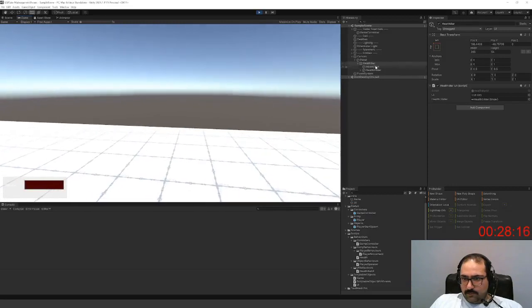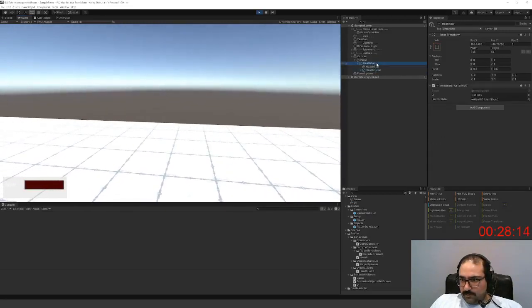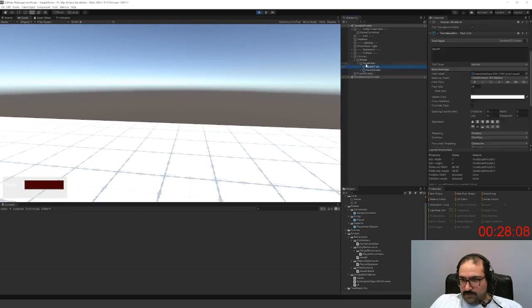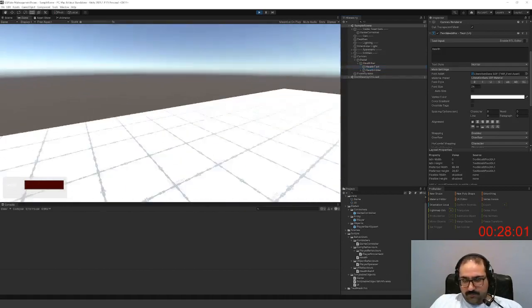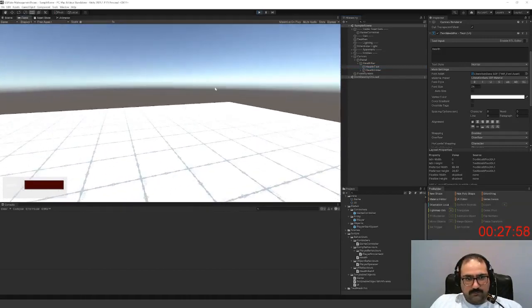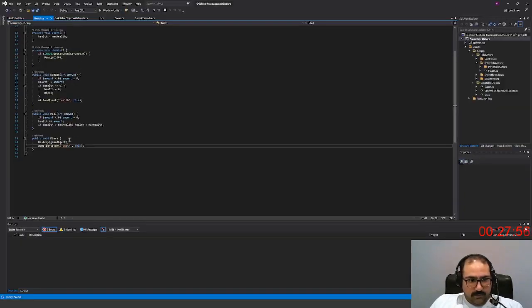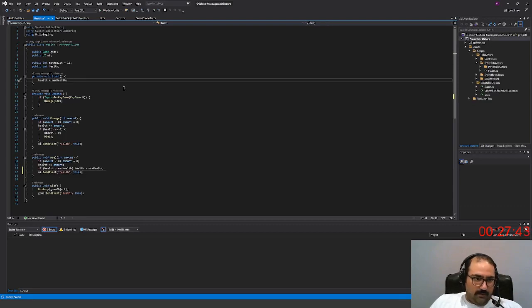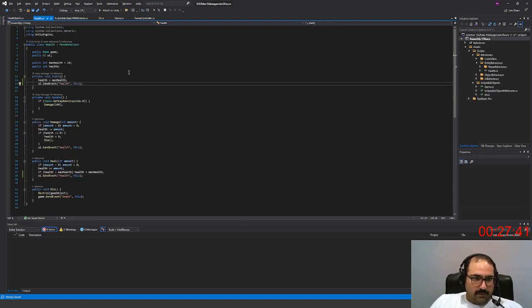Still doesn't work. Why doesn't it work? Let's see. Value 0. Why is value 0? It's because our health never changed, and therefore it never emitted an event. So first of all, we should also probably emit this on a heal as well. And then on start, let's emit that.